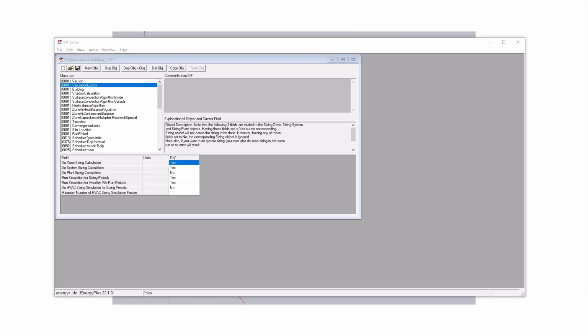Since we're not going to assign any plant sizing calculations, we will put this to no, and it is actually useless in this file. After that, running simulation for sizing periods is something that hasn't been assigned yet, and we'll talk about it later. We just set this to no.